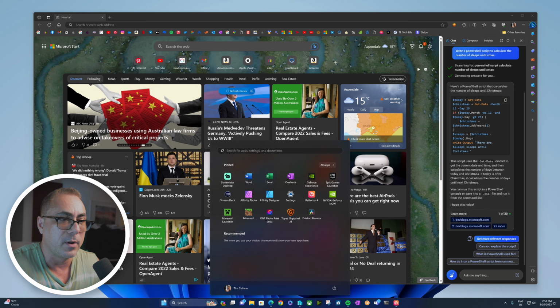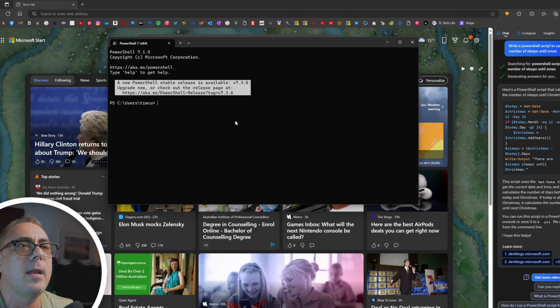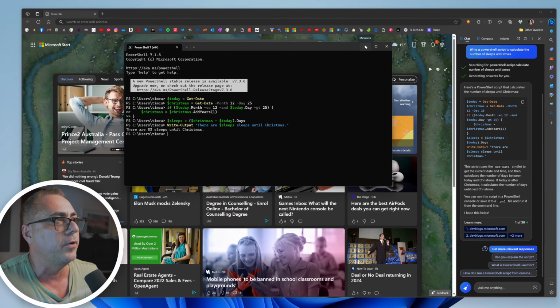So let's go and open up a copy of PowerShell. And I'm just going to paste that in. And it says there's 83 sleeps until Christmas. So that's fairly useful. If you don't know how to do this sort of stuff, you can pretty much search for anything. And it's kind of cool. So that's the Edge version.